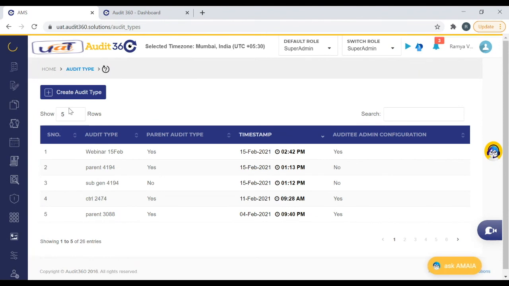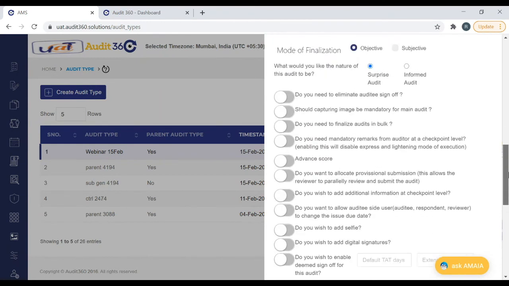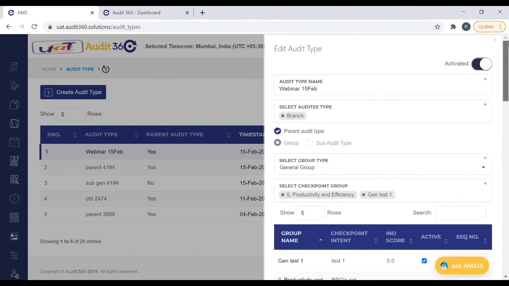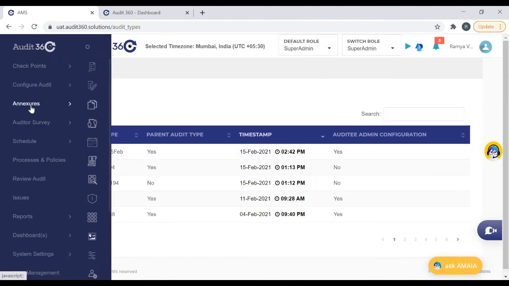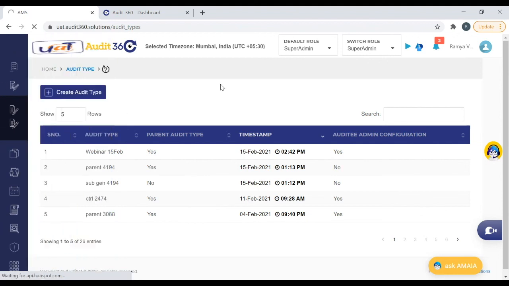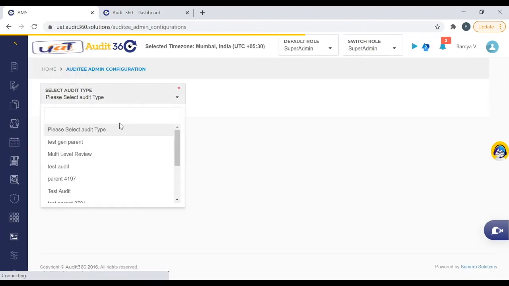Here in the configure audit, only 3 items have changed from the list; everything else is the same. The 3 configure items, which are eliminate auditee reviewer workflow and the auditee respondent workflow, have been removed. And if you want a schedule level allocation to be done, that has been removed from the initial list and added under the auditee admin configuration, where we can even eliminate or retain the workflow.